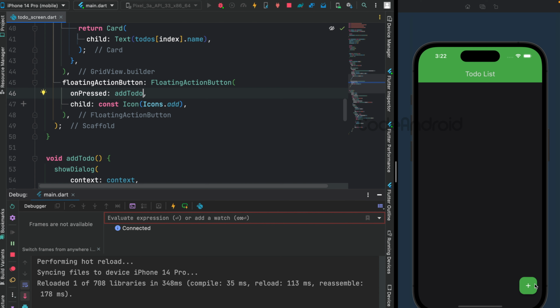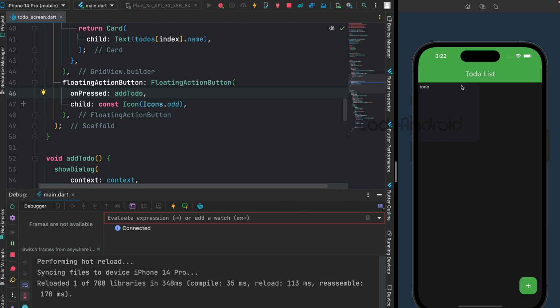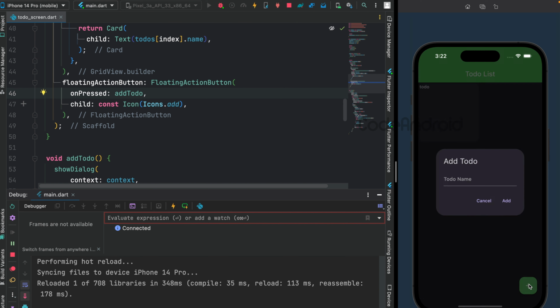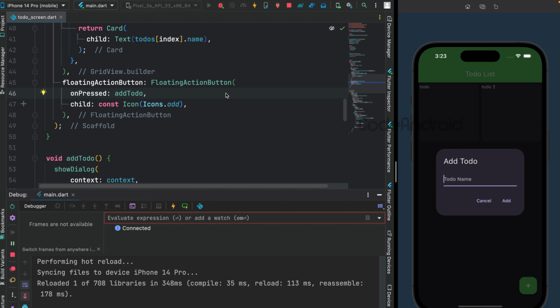Now you can see on click of the button, we are getting the pop-up. Here, user can enter the to do name and then add it to the database. You can see the data got added to the database and then the grid view is refreshing. Here, the pop-up is coming, but the keyboard is not focusing.